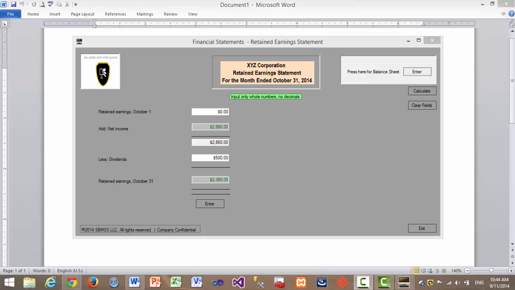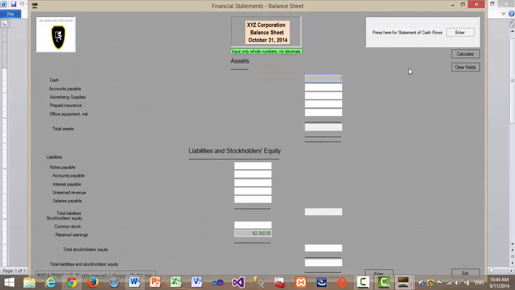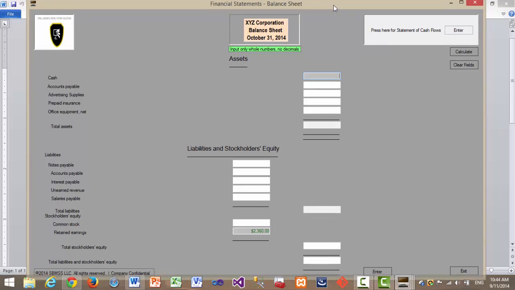We left off at part 2, where we enter information for the retained earnings statement to calculate the retained earnings for the year ending October 31st. What we do here is press this button to be transferred to the balance sheet. Now notice the retained earnings amount here, $2,360. Once we click on this button, it will transfer this amount to the balance sheet.